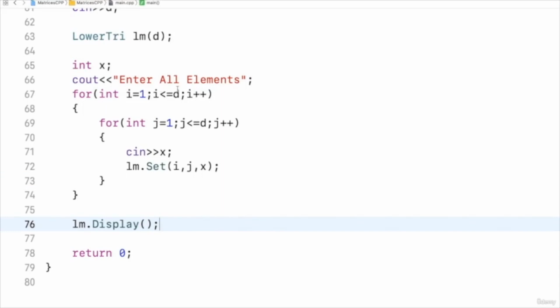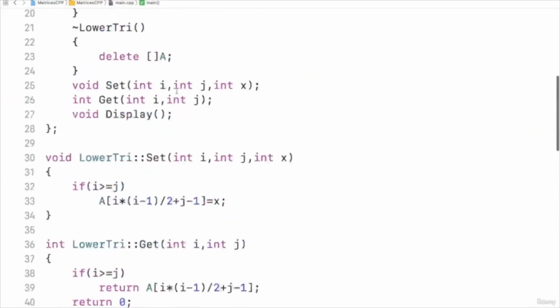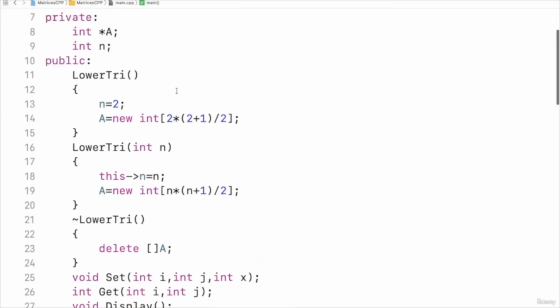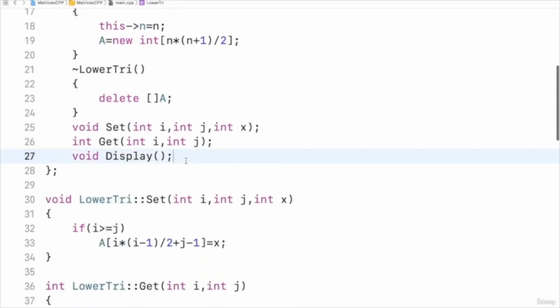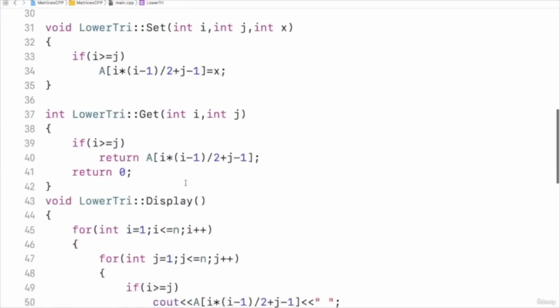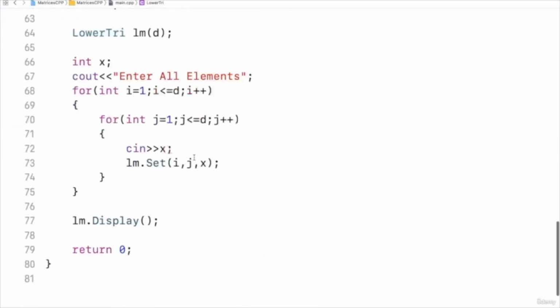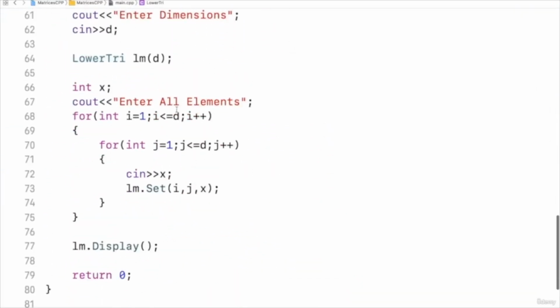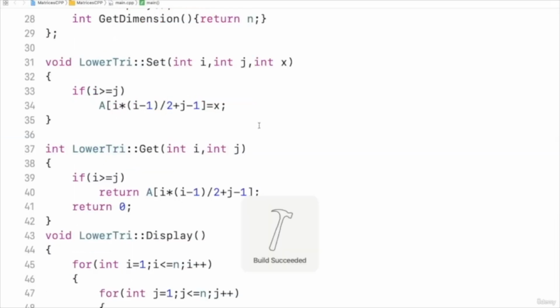See, just now we have taken the dimension of a matrix, so we should also have one function inside this matrix. So I will add it at the end after display. We want to know the dimension, so say get dimension. This should be a function which should just return n. So if at all we want to know the dimension, we can call this function. But here I have directly used d because already in d we have the dimension.